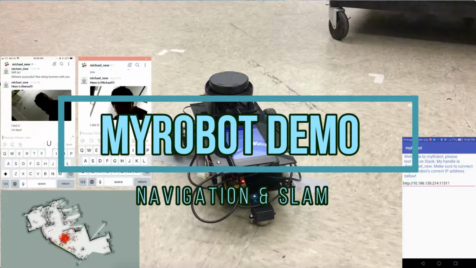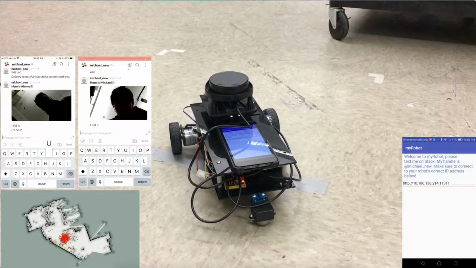Welcome to the second iteration of the My Robot demo. We are showcasing an Android app that controls and communicates with a ROS-based car robot for SLAM and autonomous navigation. This video shows a robot acting as a delivery vehicle that communicates with two distinct users.